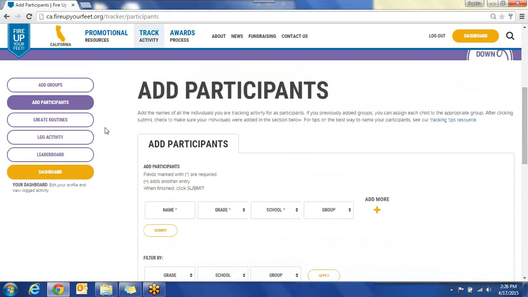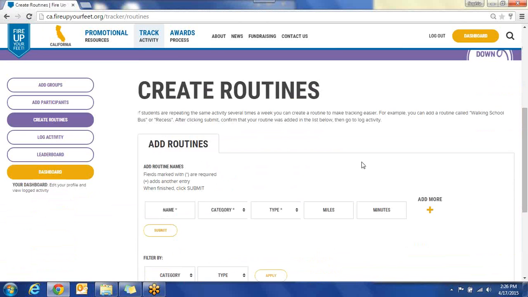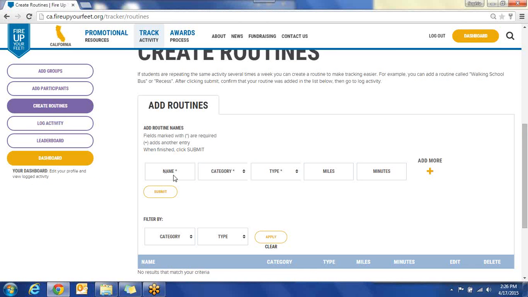And let's start tracking some activity for Classroom 1. Let me show you a great little time-saving trick. Let's create a routine. So I know my classroom does recess every day. And instead of having to fill out all the fields, I'm going to create a routine called recess. I know it happens at school, and it's playground activity. Now, miles is not required, but sometimes people do like to track that information, which you'll be able to do. We do have a place where you can see the information you've put in, but I'm going to definitely put in minutes.